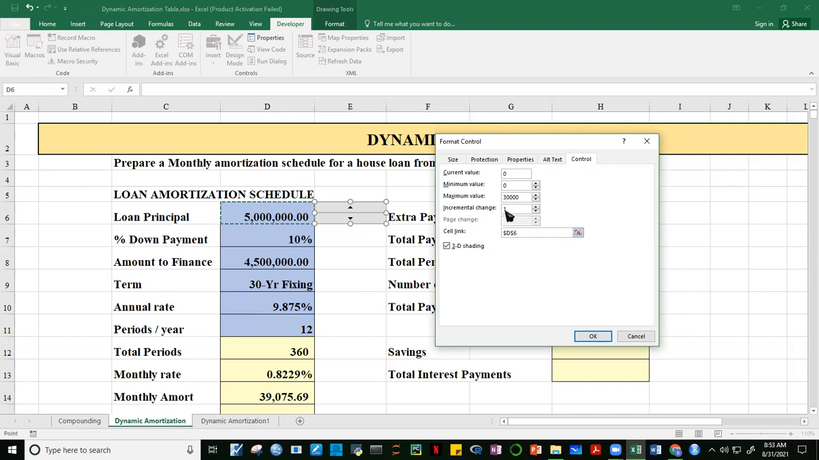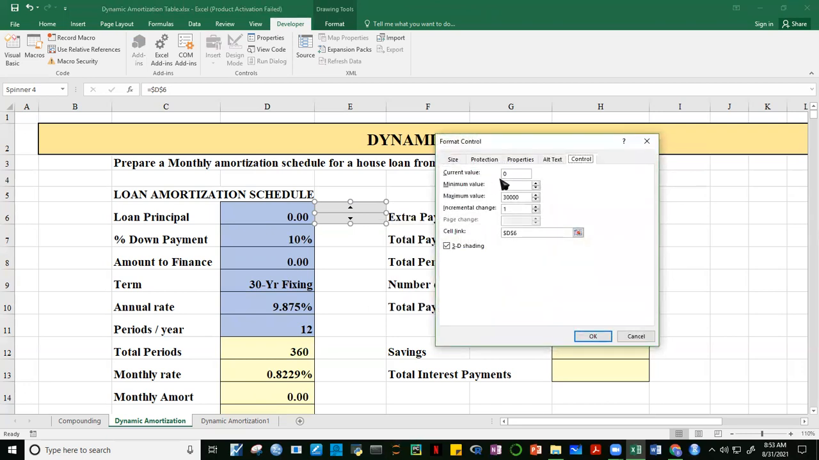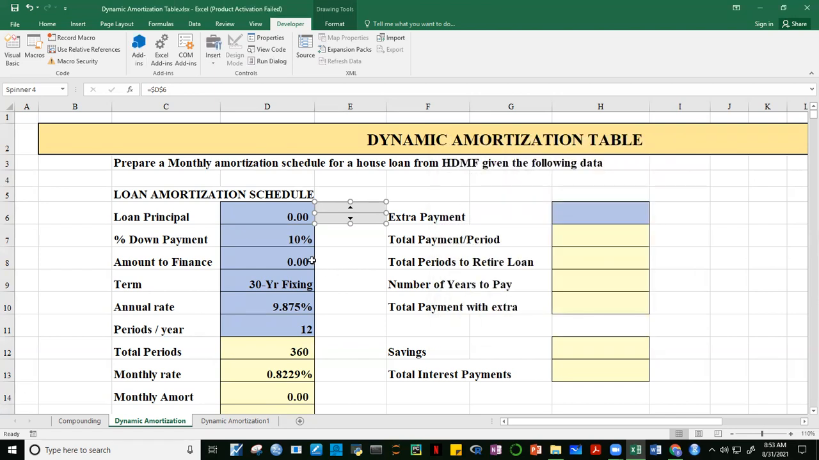What will happen is it will only increase by 1 peso up to 30,000. Let's try it first. The current value is 0, so it zeroes out. Okay, so we now have our first spinner button. When you click, guys, see that it increments by 1 peso each time.